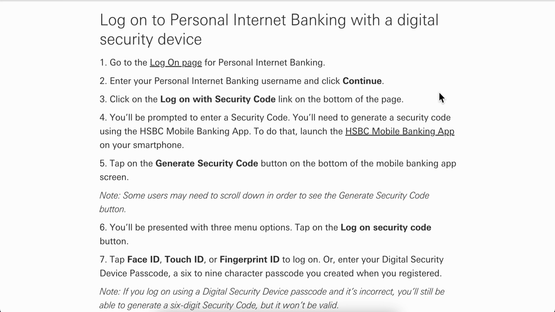How to set up a 6-digit PIN on HSBC Bank. So the first step is to simply go to the log on page for personal internet banking and then simply enter your personal internet banking username and click on continue.